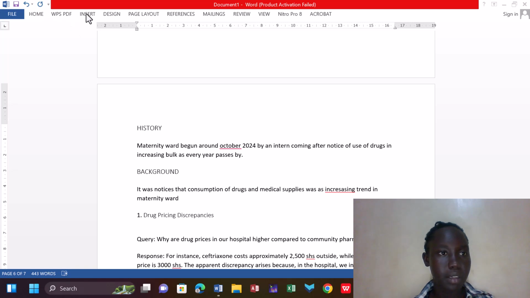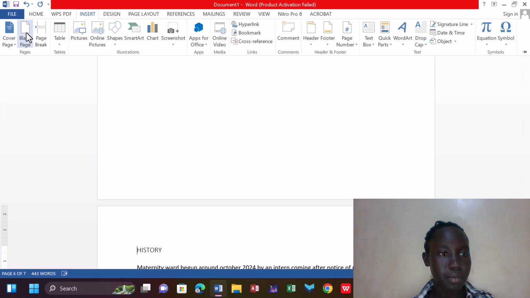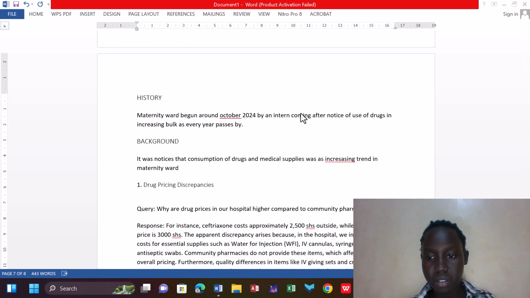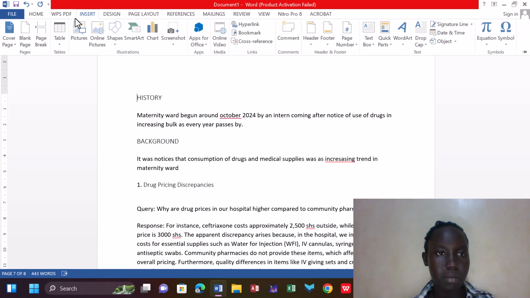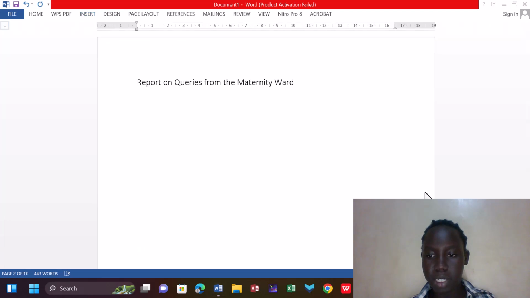So we also come to insert, click on blank page, you see that it goes to the next page. And lastly, I'm going to come to background, come to insert, come to blank page. You can see that it also goes to the next page.